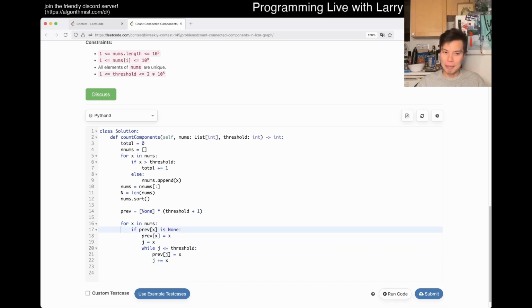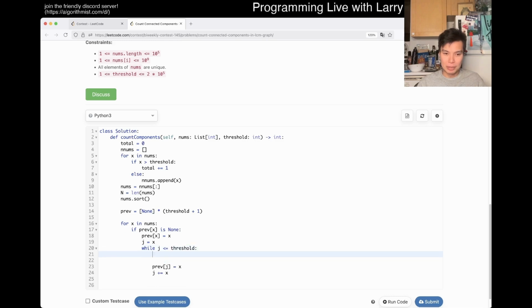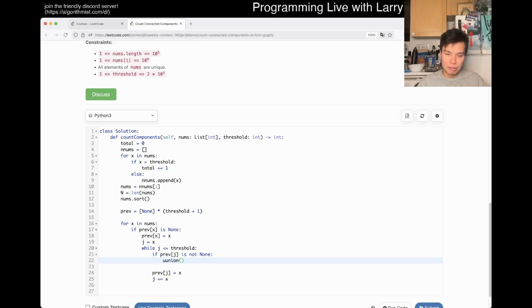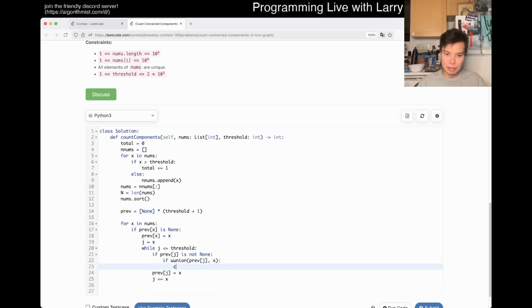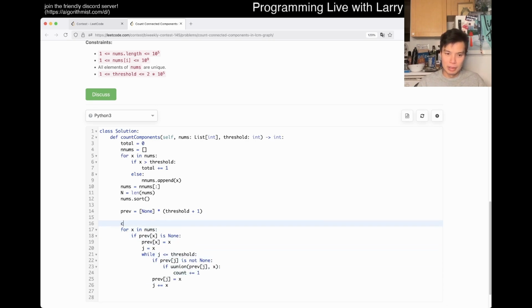And then we need a connected components part, because basically if previous of j is not none, then we want to union j and x, we want to union previous of j and x. There you go. And then maybe if this, we increment a count or something. Okay, but then now we have to write the union code.